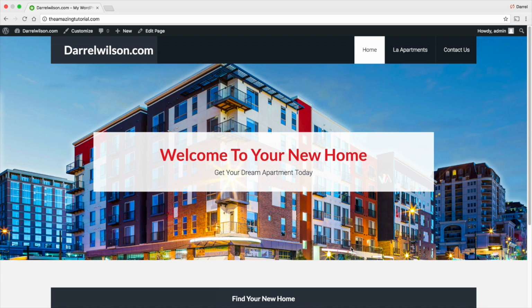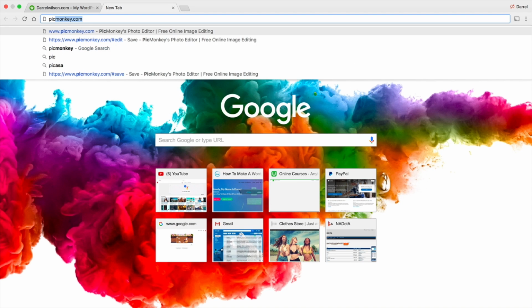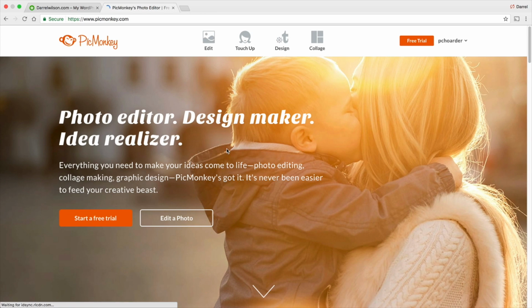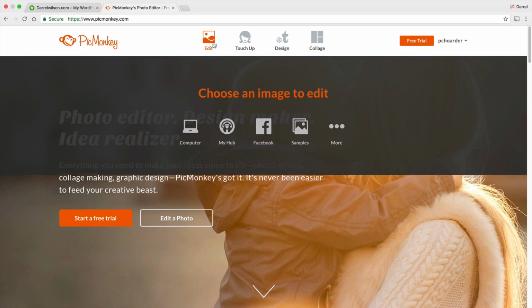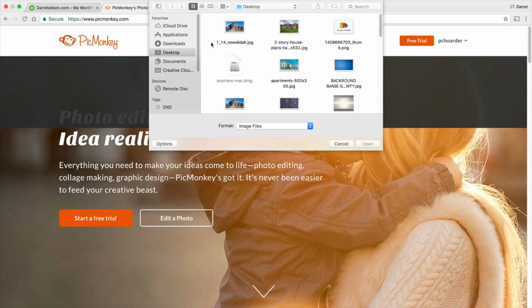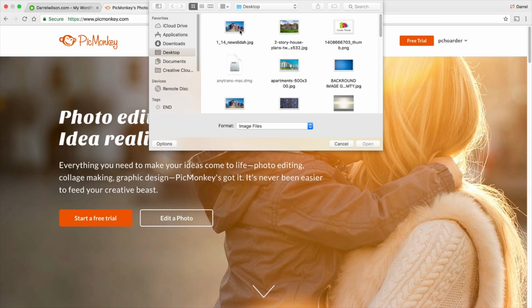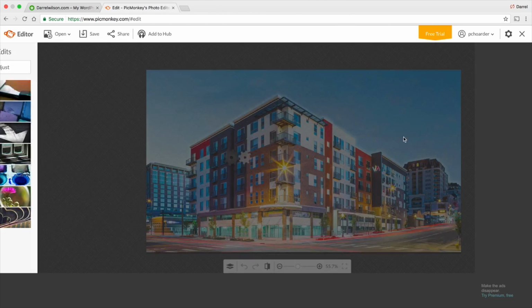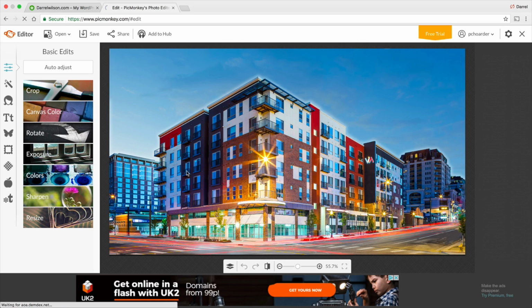Now let me show you how to actually change your pictures. So right here, I'm gonna go to picmonkey.com. All right, now a lot of people say this website's not free. It is. So right here under edits, click on edit and simply select your photo. So right here, I'll just select this one right here. All right, so we have a picture of our image right here.